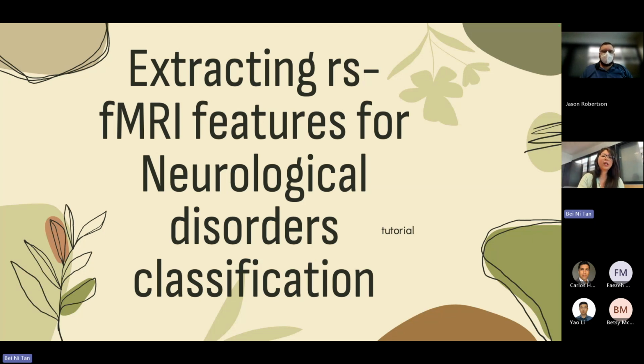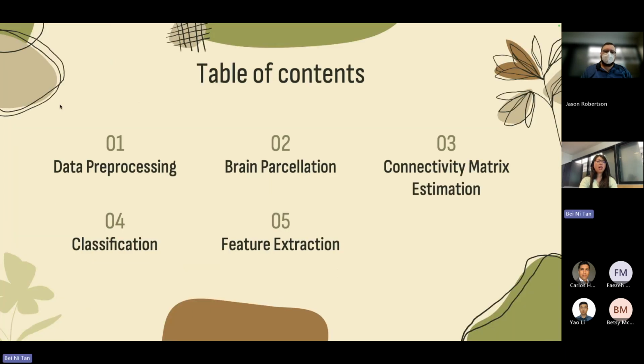Okay. So today I'm going to talk about extracting rs-fMRI features for neurological disorders classification, and about the tutorial. And here is the table of contents. I'm going to go through data preprocessing, then brain isolation, connectivity matrix estimation, classification, and feature extraction.